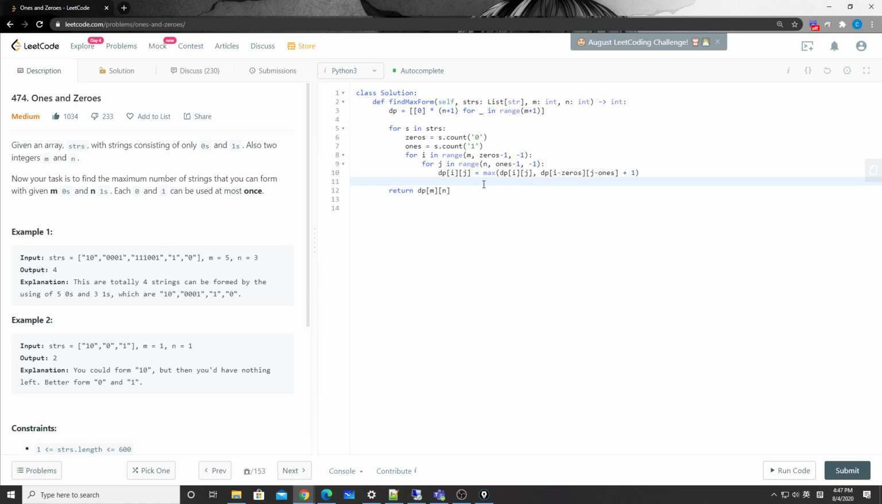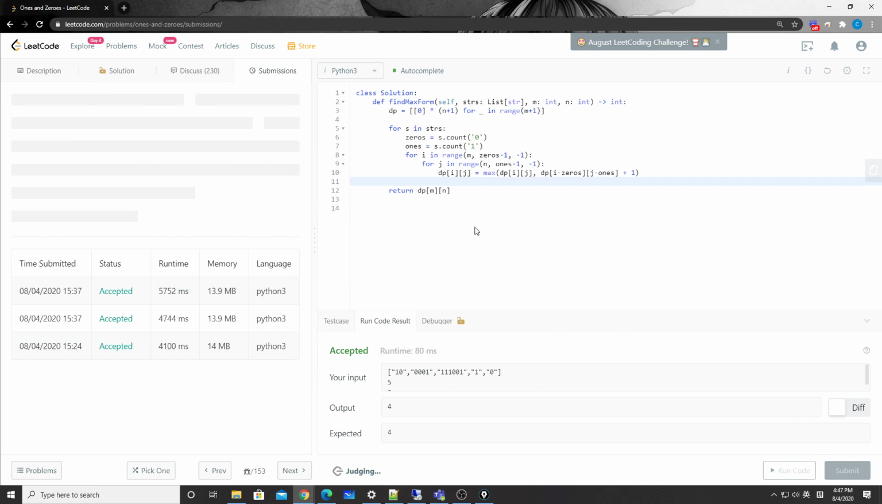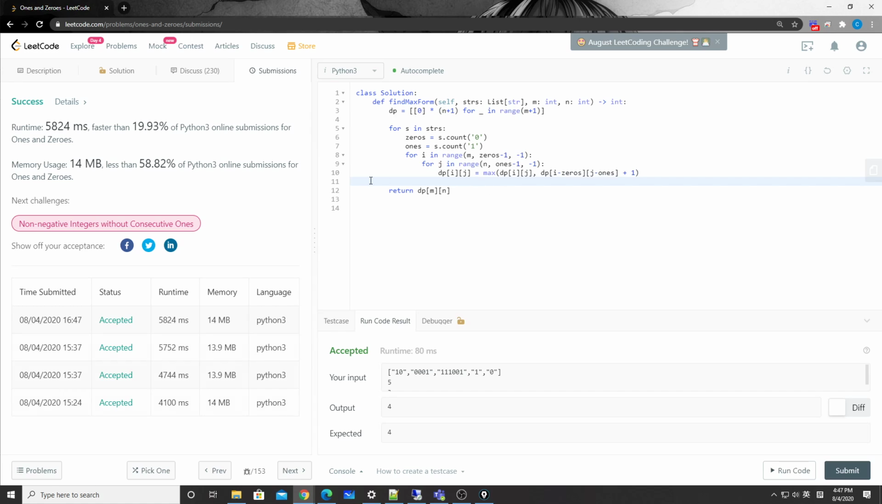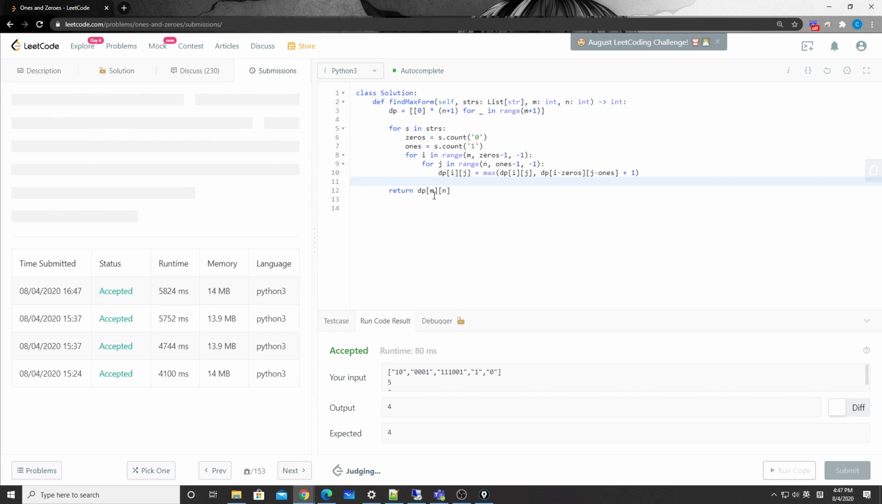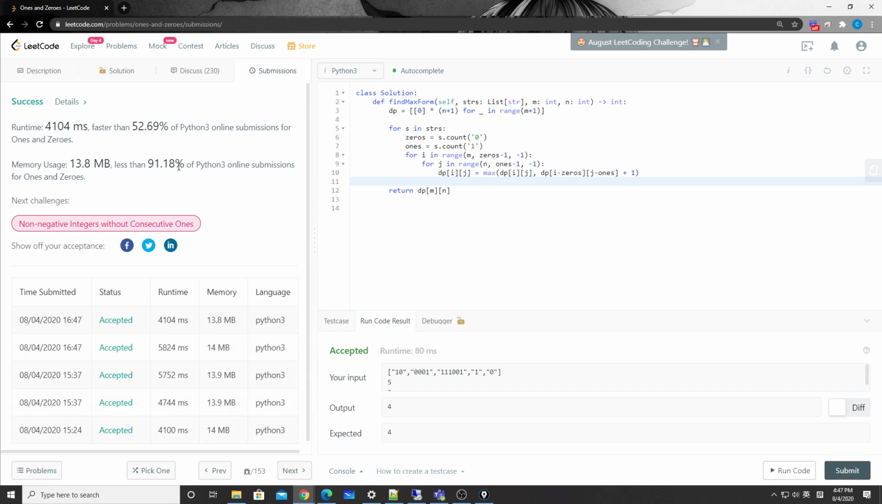Okay, let's try to run it. The test case passed, and let's try to submit it. Submit. It passed. It's not that fast, but I think this should just work. Let me try to submit it one more time. Yeah, this time it's better. But anyway, that's not the point, right?